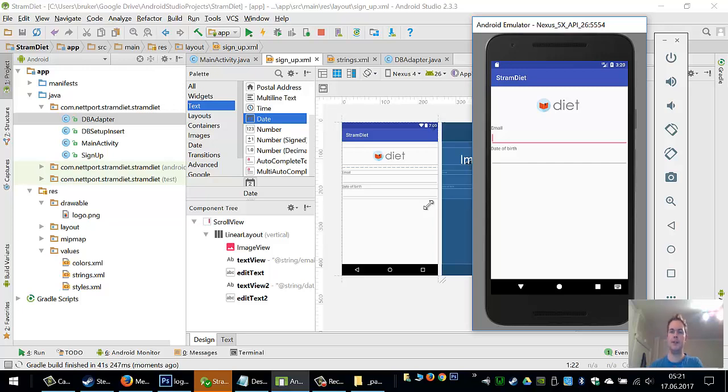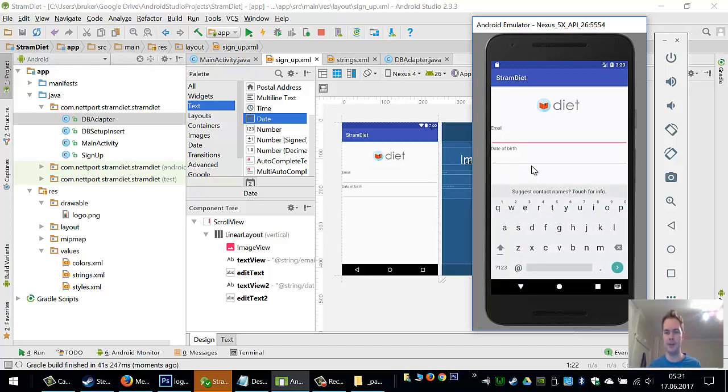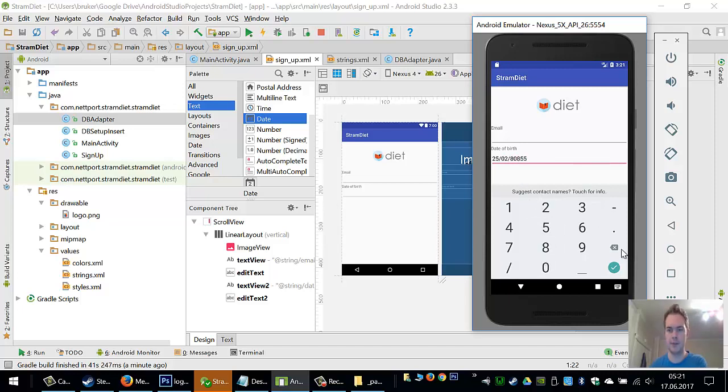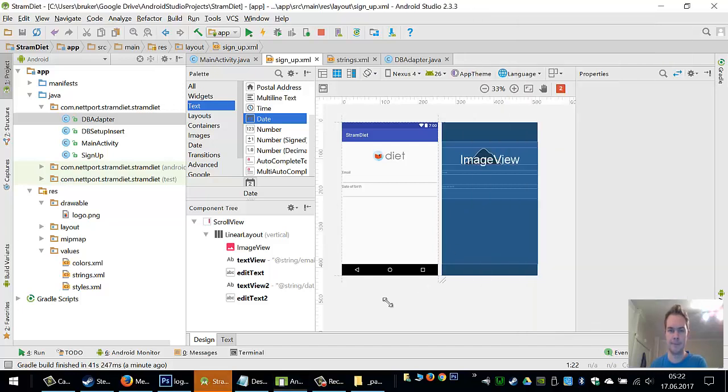You have the email, you can enter your email address, then date of birth. So this looks very bad. We have no idea what the different fields are. So we need to change something here. So this is one way of doing it.